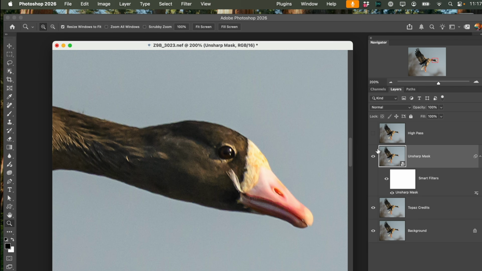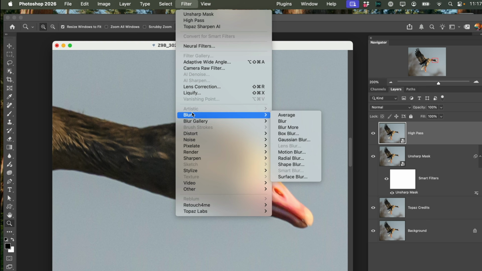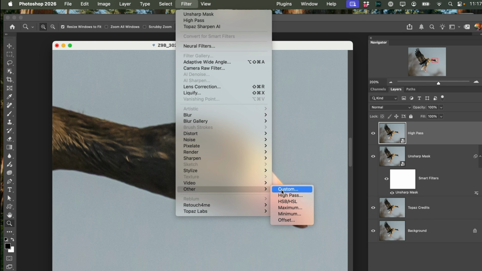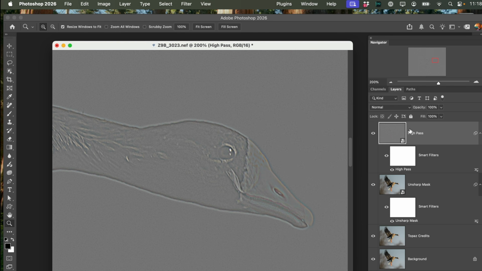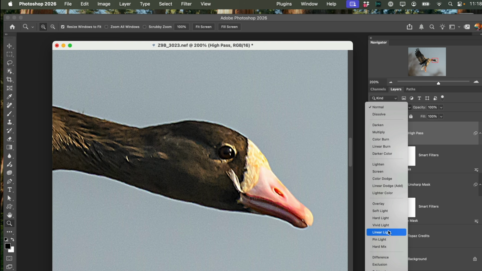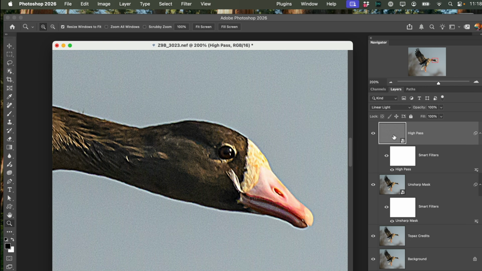Let's go in and try high pass. Convert it to a smart filter. Go into filter. Remember, it's down here under other. Go to high pass. We're just going to leave that at 2.7 like we used before. Actually, let's move it up to 3. Hit OK. And remember, come up here to our layer blending mode and go to linear light. Now that's obviously way extreme.